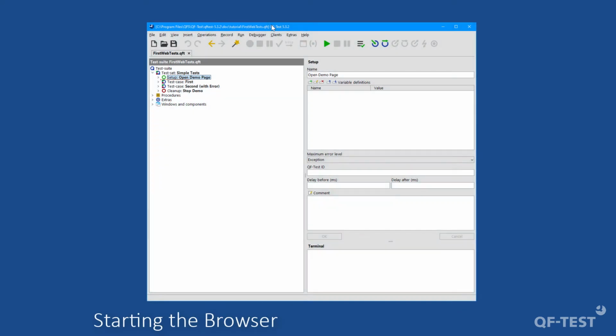Now it's time to start the browser and open the web application which you would like to test. The necessary steps reside in the setup node. Within the setup node, we find 2 sequences. A sequence node can be used to group arbitrary nodes inside a test case. So I could put a series of mouse events or mouse clicks inside such a sequence to have a better overview of my test case later.